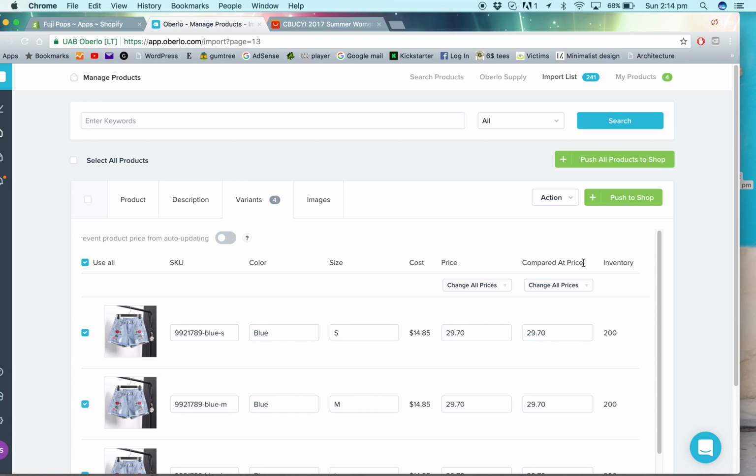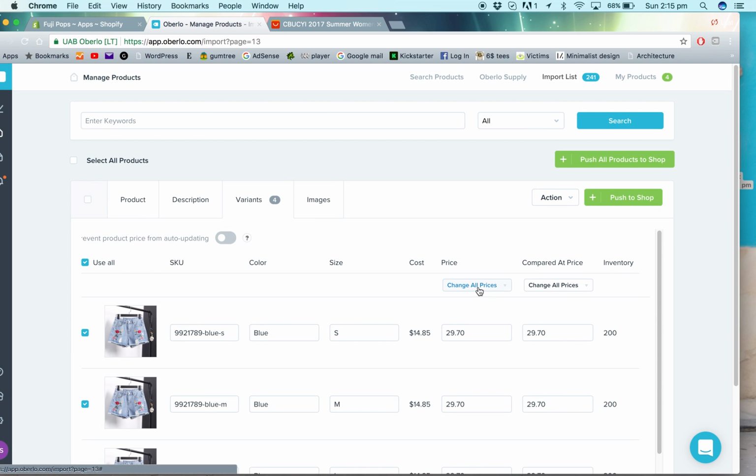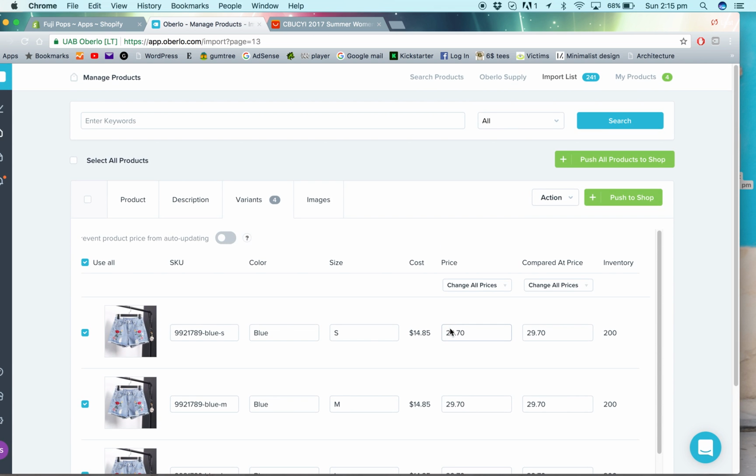So say for example we wanted to put this item on sale, then we can put this as like $40 as the original price and then have that as the discounted price. But because we want to keep this product not on sale, then we just do the same here, multiply by 2. So it's the same across the board. And then that will apply the prices to all of the sizes and the colors for other ones. And then move over to images.